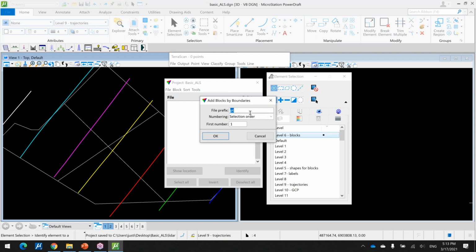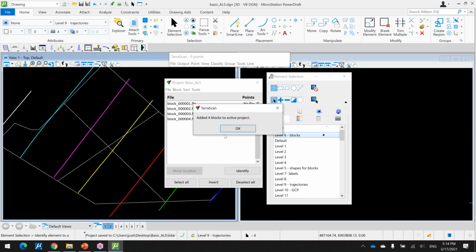The software asks how I want to name the blocks, and I will pick just selection order. In case you have a text element inside, you can choose selected strings, and then the blocks will get named according to the text inside the block. I see that at the moment I don't have any information inside my blocks. It says no file.